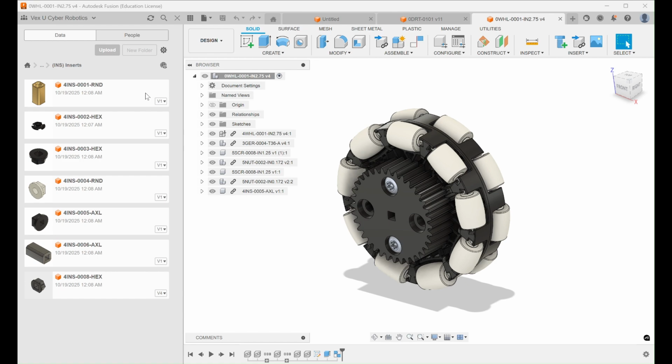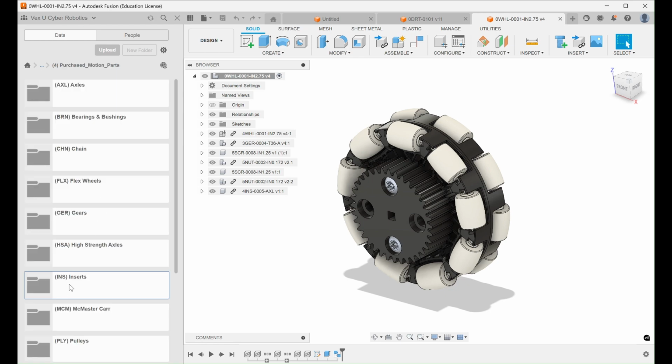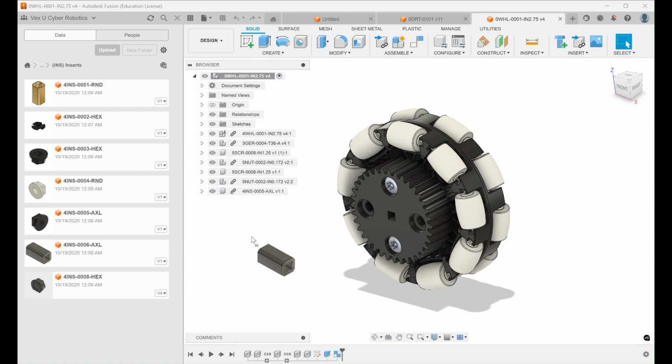So as you can see here in our inserts folder, we do use the additional specifications for what hole type it is. So there's round or hex for Versa hex adapters, or axle AXL for axle hole inserts. And so for this one, where these 2 parts might look identical except for their series numbers, it's not too difficult to just navigate to this folder when you want to insert one of those parts, and then you can insert it from here into your design.